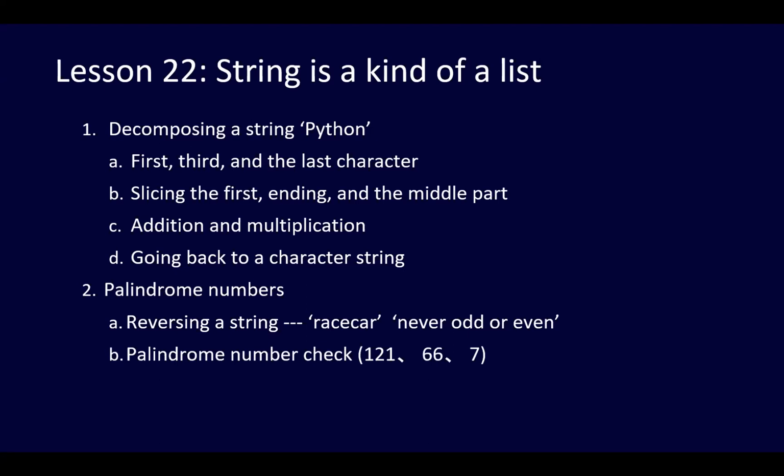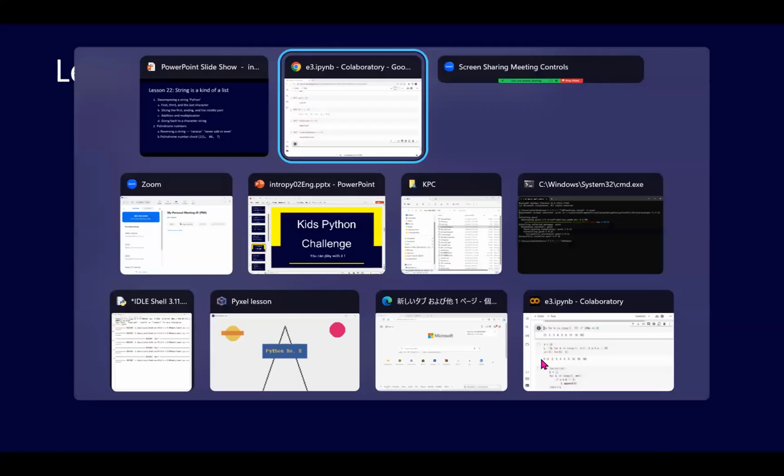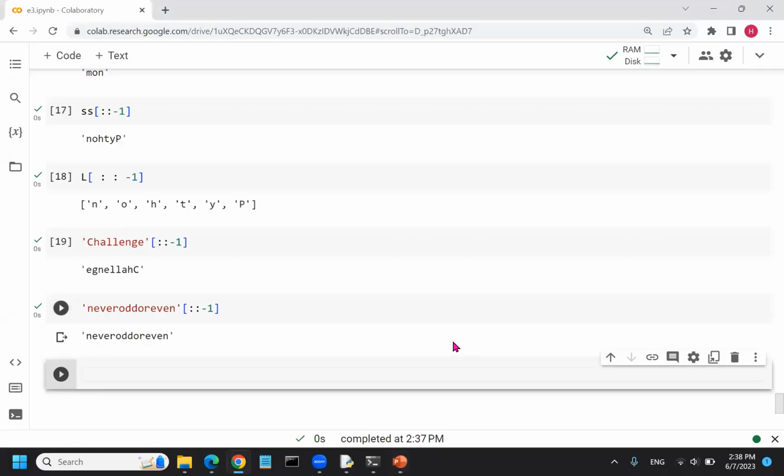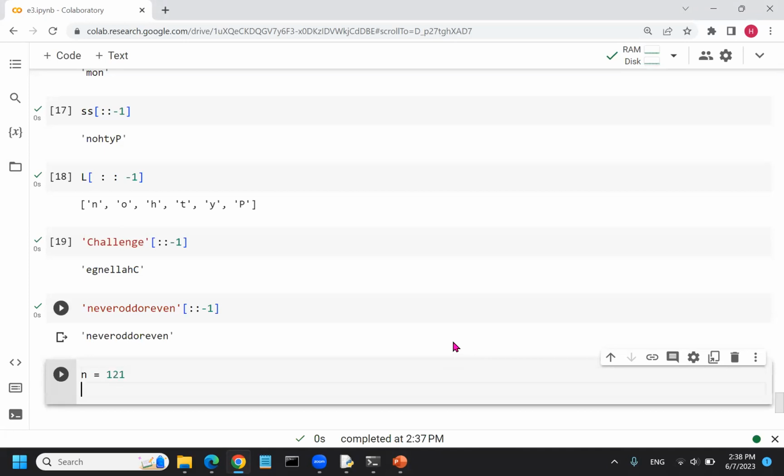Here comes the question. What is a palindrome number? A palindrome number is a number that is like a palindrome. So 121 is a palindrome number. 66 is, and also 7, a single digit number, is. So how can we find palindrome numbers? For example, if n is 121, can you find out whether it is a palindrome or not?